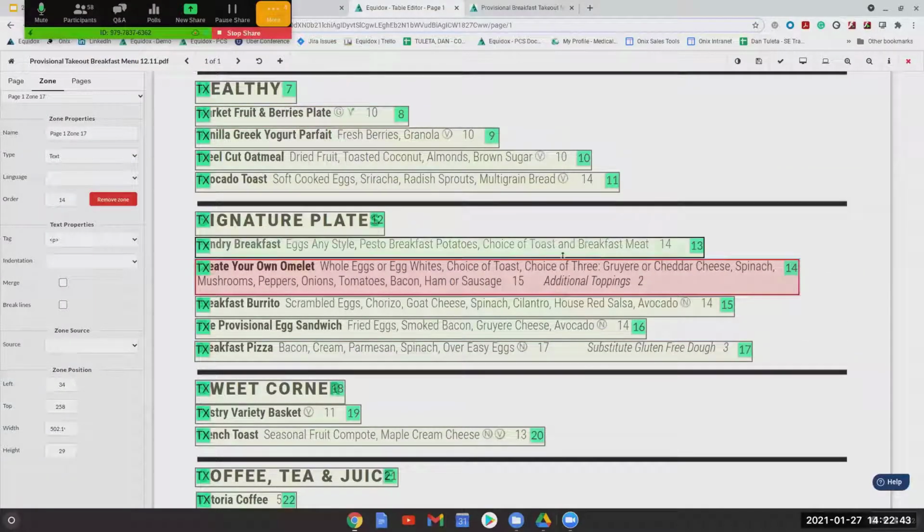This is the element here that I wanted to talk about. If you read through this specific menu item, you get to the end here and it's going to read mushrooms, peppers, onions, tomatoes, bacon, ham or sausage, 15 additional toppings 2. That could read in a number of ways. Someone might think that you can get an additional 15 toppings for $2. That could be misconstrued in that way.